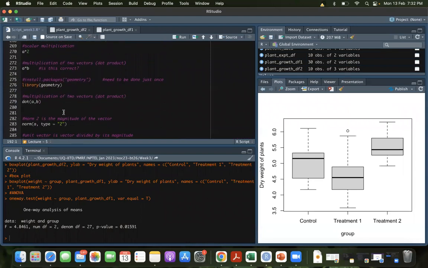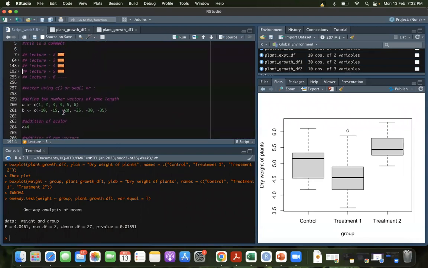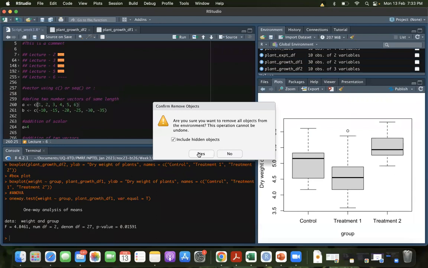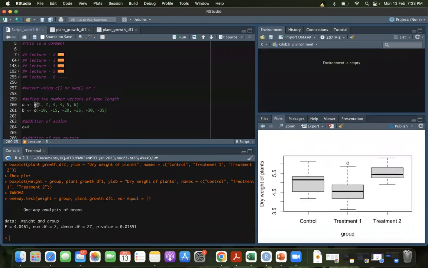Okay, we come to the last lecture, again about vectors and matrices. So quickly, I'll just clean the screen here. Okay. So, hello. Any question?